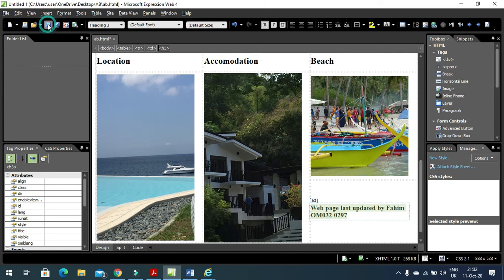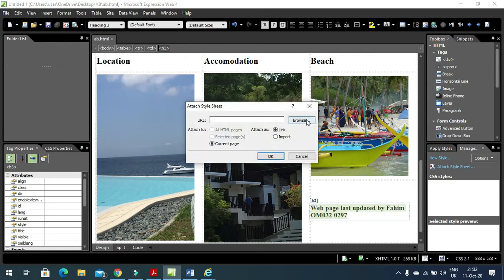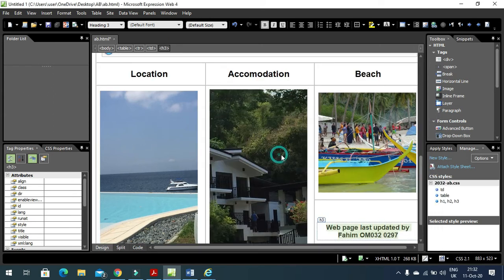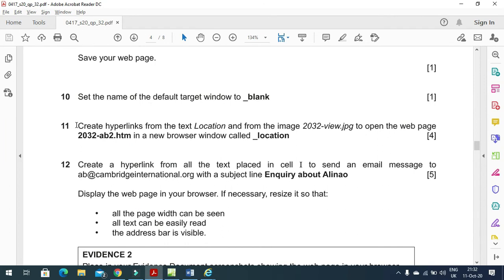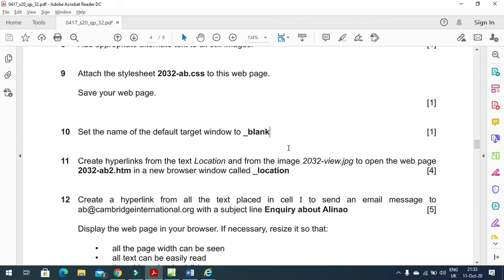So we'll save this one and go to Format, Style Sheet Link, Attach Style Sheet and Browse. This is the style sheet you need to attach to your web page. This is how it will look like. Now they said to set the name of the target window to open in a new window, underscore blank. We need to set this also.